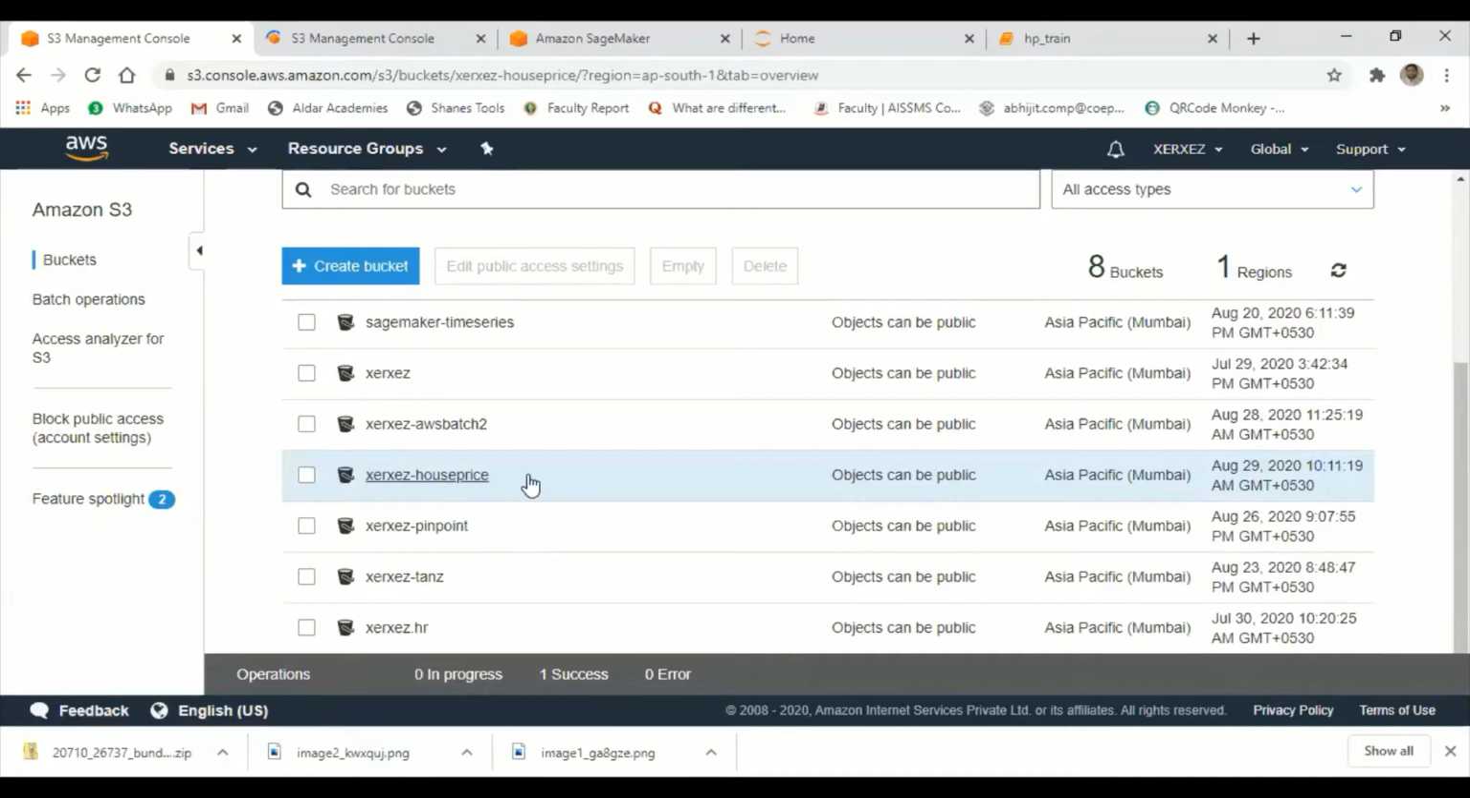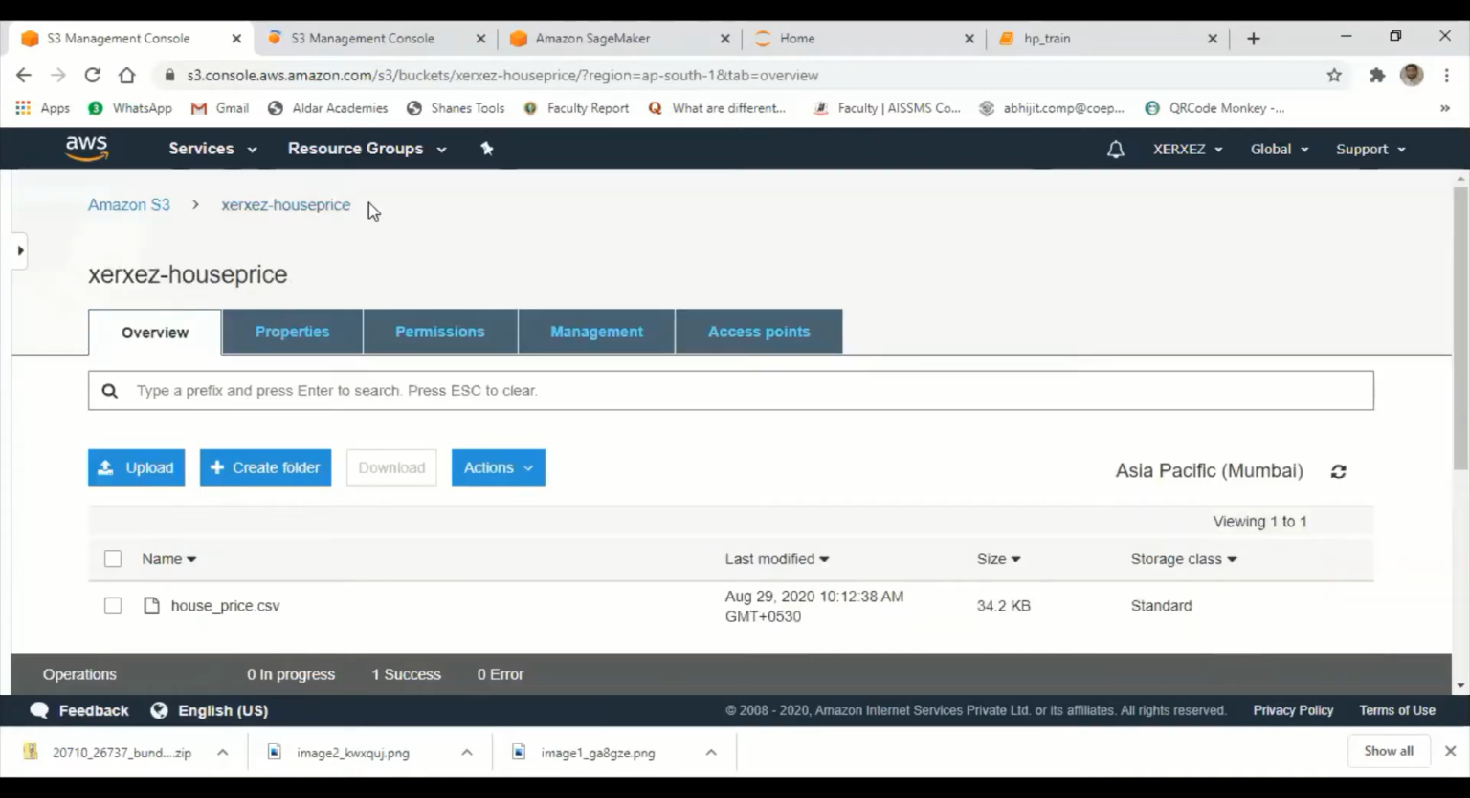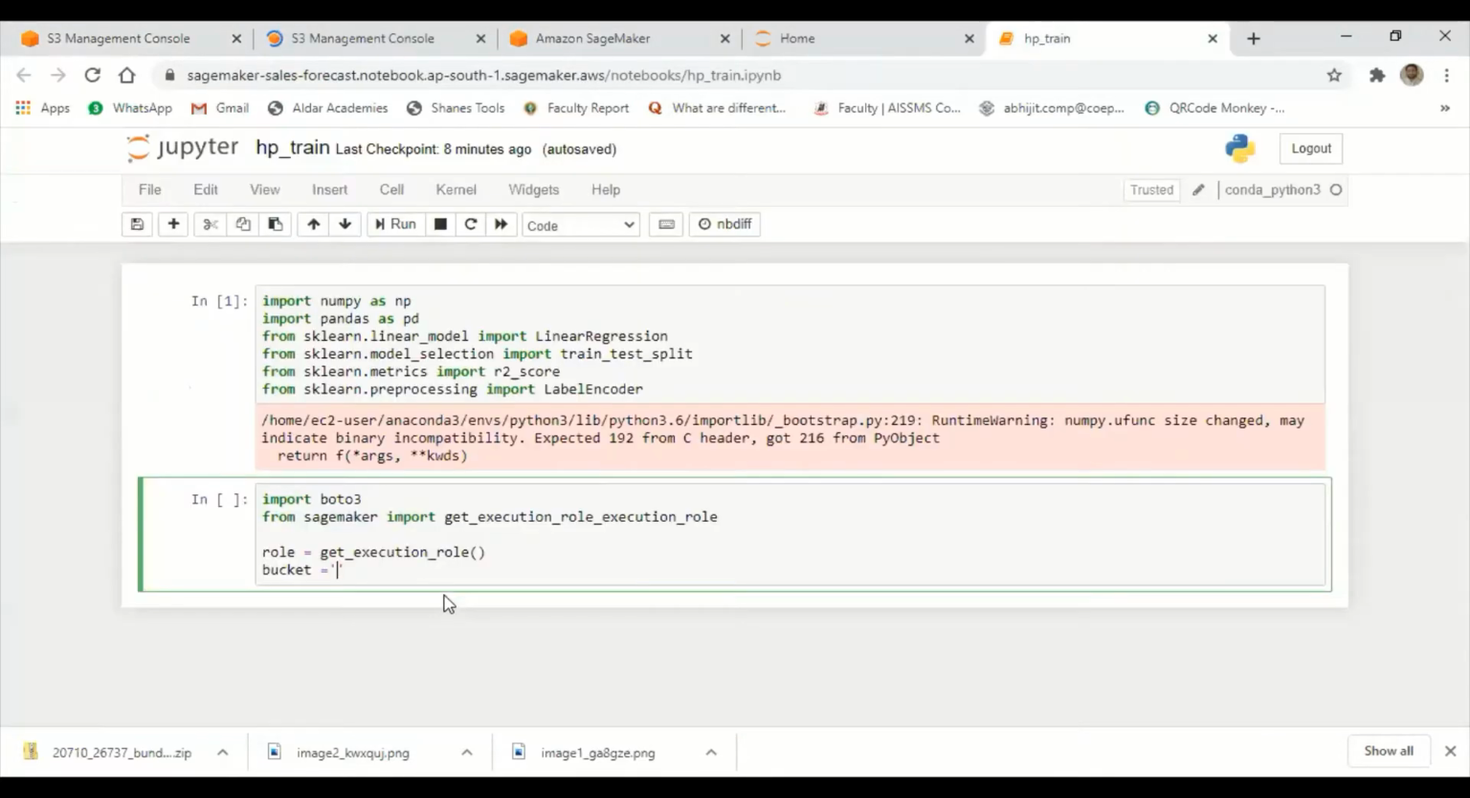Yeah. So this is my bucket name, house price. Let me copy this bucket name. Go to SageMaker, HP train. Okay, paste it over here.